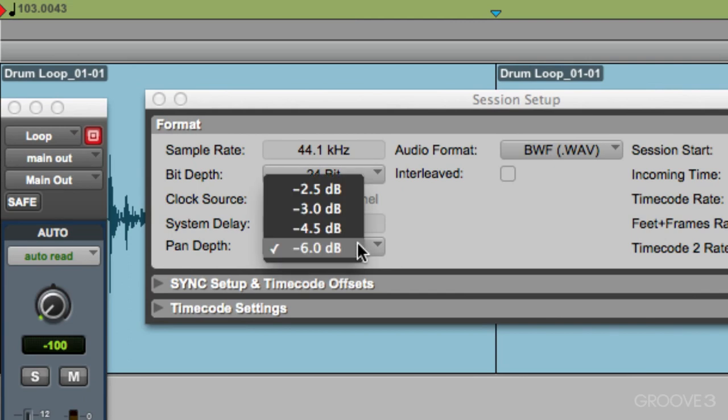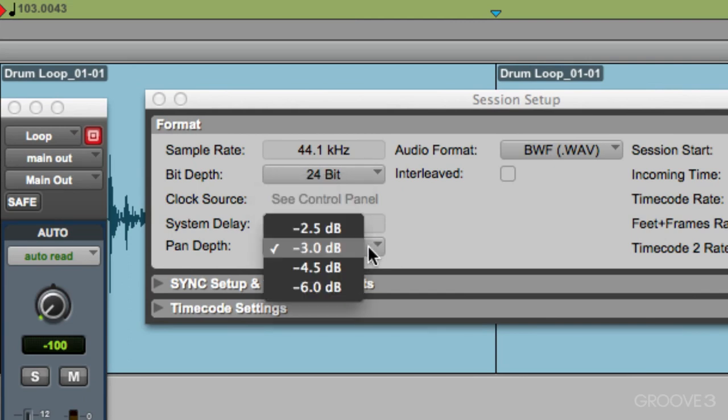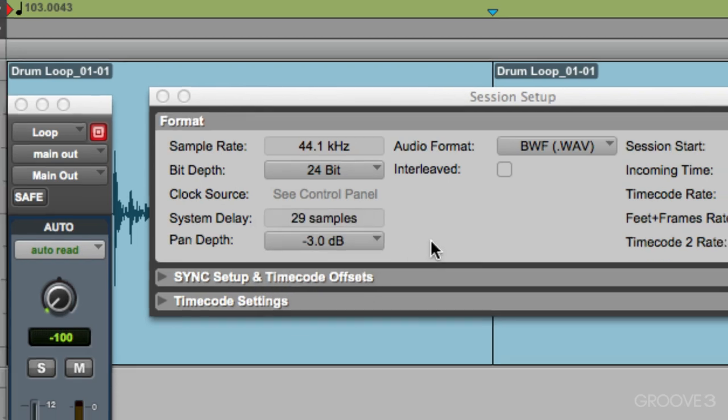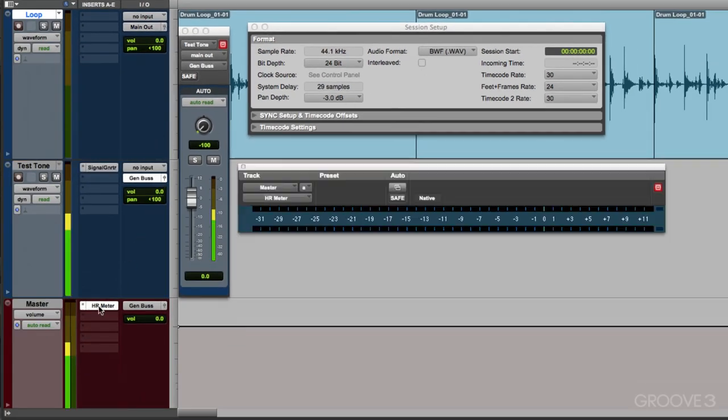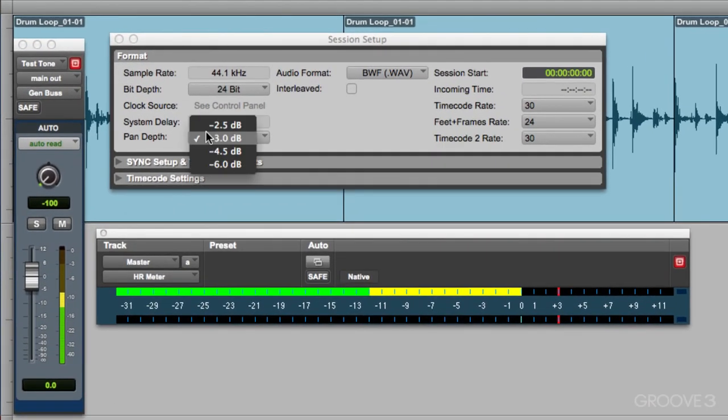The default on most DAWs is -3 dB, instead of the natural decrease of 6 dB. But it can also be changed if you want. Let's take a look at this with a test tone. And we'll observe the meter on the stereo bus.